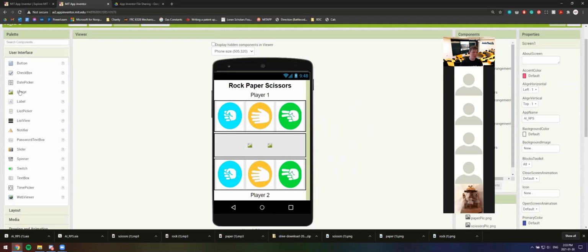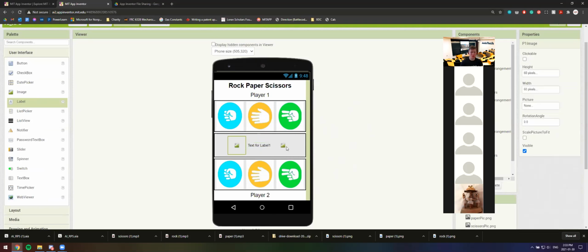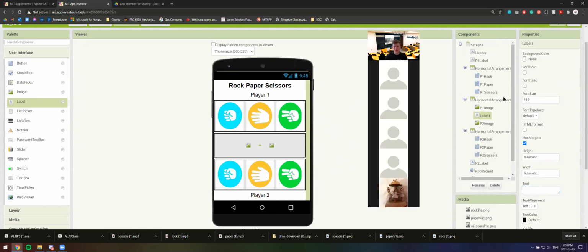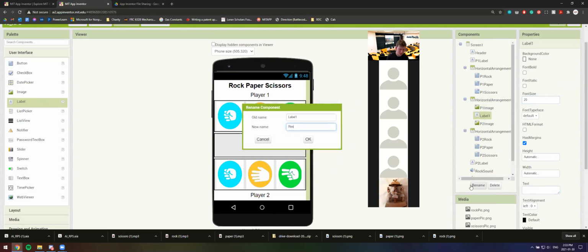So what I'm going to do is I'm going to grab a label, and I'm going to pop a label over here in between the two pictures. This label is going to be blank to start with, so I'm going to delete all the text in it. I'm going to make the font a little bit bigger, and I'm going to rename it to result.